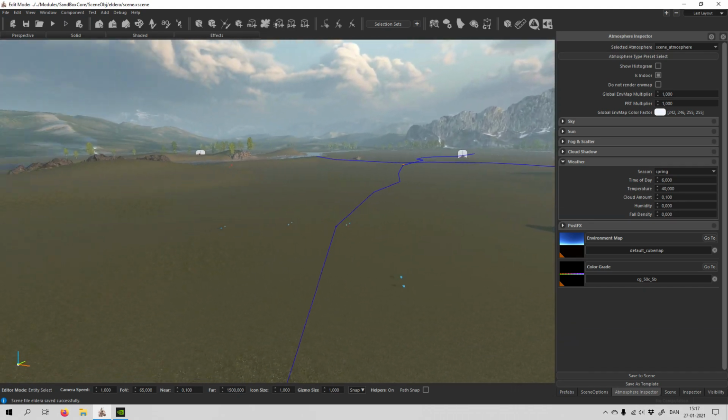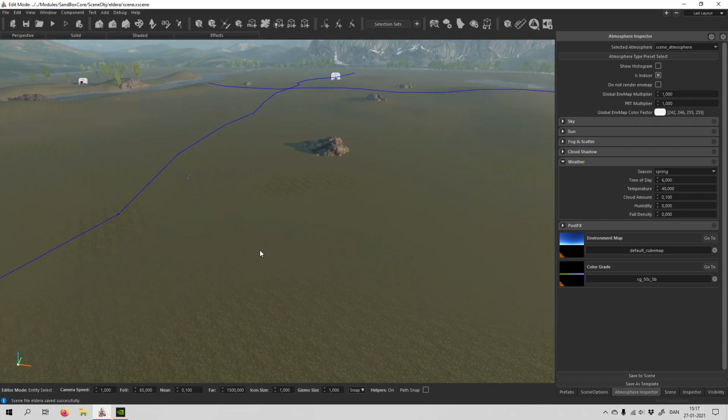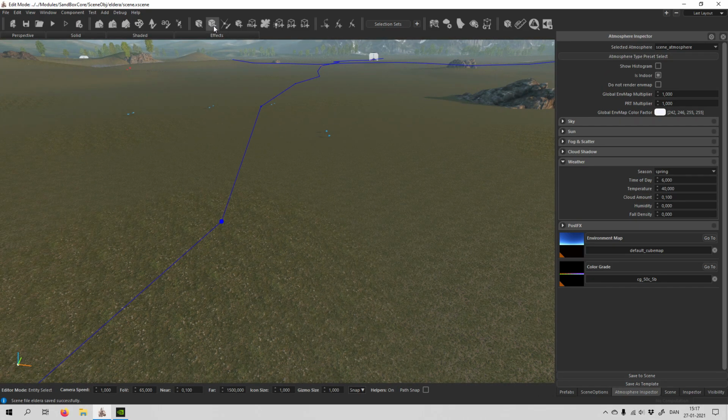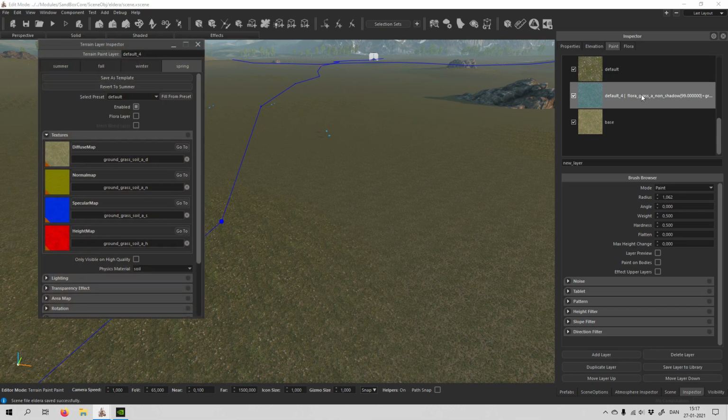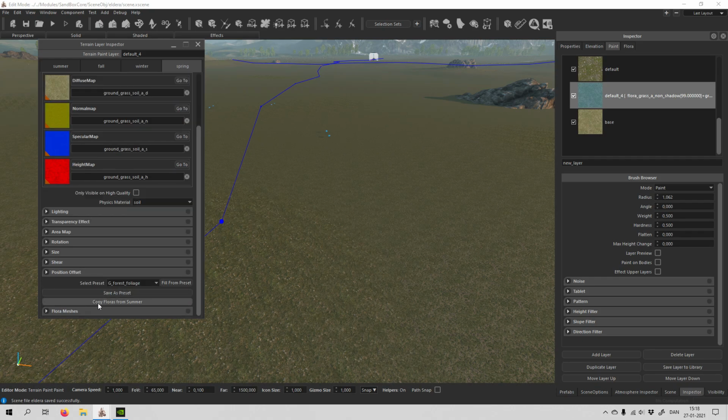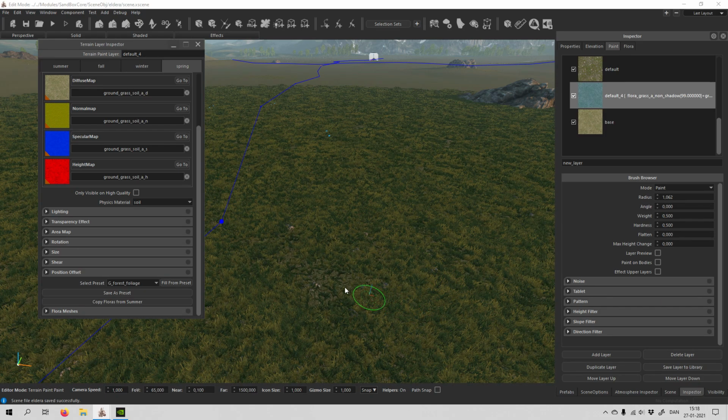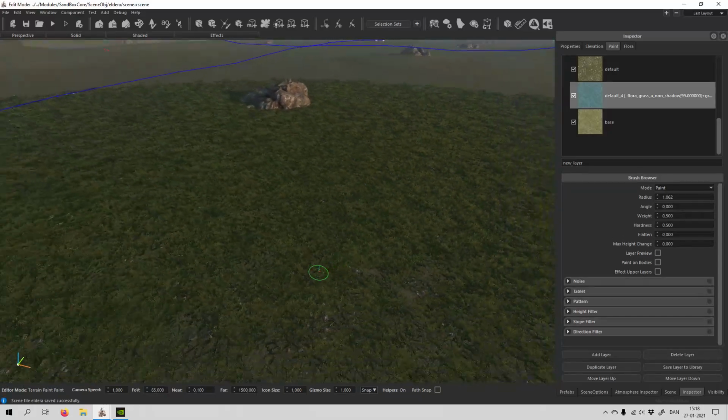So right now you can see that all the flora is gone. So now we're gonna add it right back. And if you can't remember which layers actually have flora on it, it's usually mentioned here. So we will just start with the spring one. You double click it and you can actually see that we are at spring right now. Down there's a tab here, copy floras from summer. We do that, and boom, now we have all the grass from before.